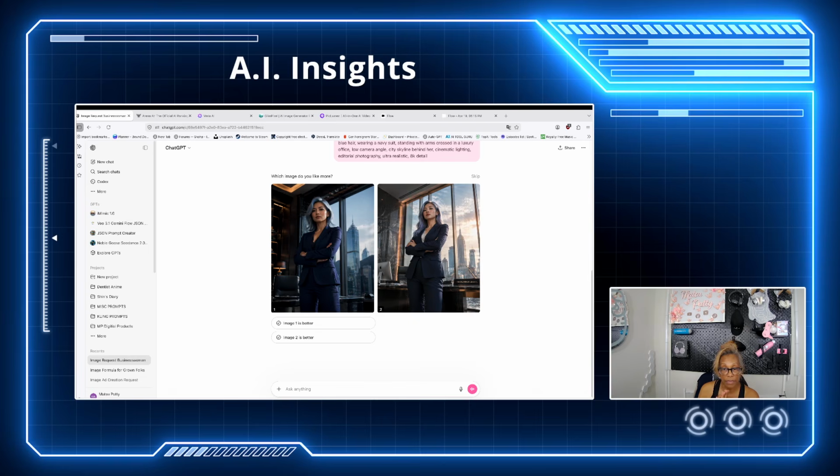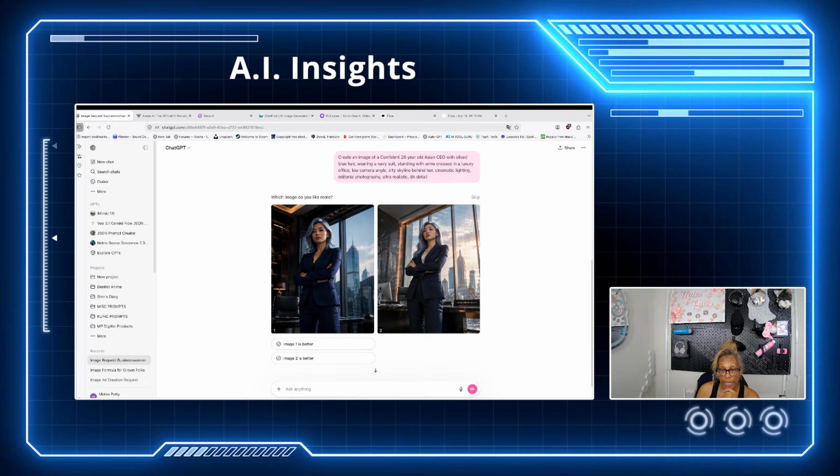And this time it gave me two, which is not bad. I asked for a confident 26-year-old Asian CEO, and she has silver blue hair. Notice one is medium and the other one is short, because I did not specify. She's wearing a navy blue suit, standing with her arms crossed. That's perfect. She's in a very luxurious office, and that's very nice. Low camera angle, that's perfect. There's a city skyline, both of them have that, so I'm very pleased.